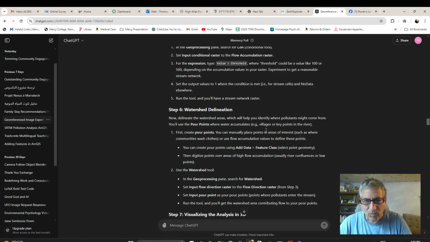These pour points are where water accumulates. Create pour points. Use flow accumulation values to define these points. Add data. So I'm not sure how one does this. You create digitized points over areas of high flow accumulation. This one really messes me up. So create your points. Manually place points in areas of interest or use flow accumulation.